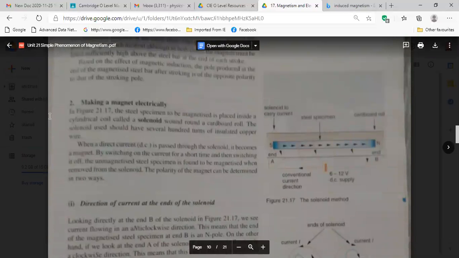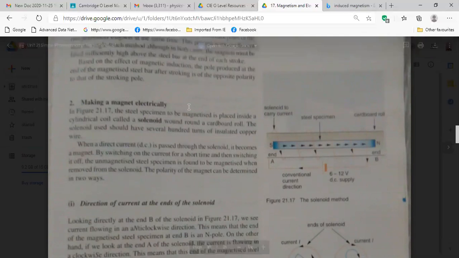And number two, right? Making a magnet electrically. You write here, making a magnet electrically, then give hyphen. Then after giving hyphen, you write by passing direct current through a solenoid and keeping a magnetic material inside the solenoid.